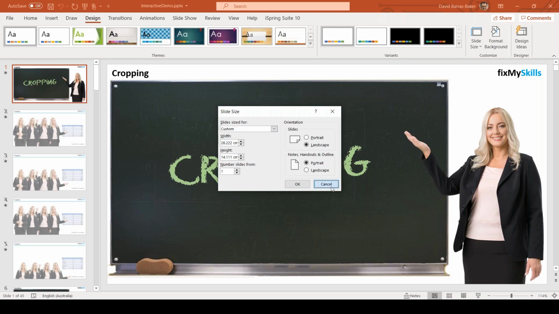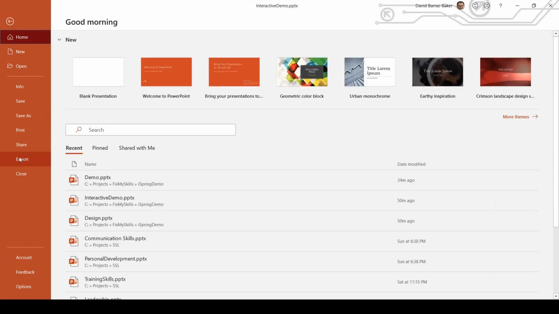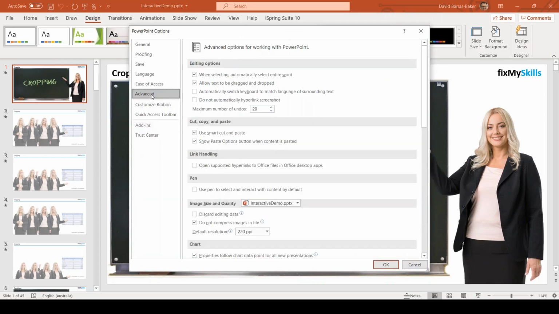And while we're here, this is a really important lesson learned, for your quality. Under options, go to advanced. This is right at the beginning, before you even save your first prototype. Do not compress images in file. I don't know if you've ever noticed it, but that by default is usually off. And every time you save your PowerPoint, your images get fuzzier and fuzzier and fuzzier. So if you want to maintain a nice crisp image right from the beginning, do not compress.